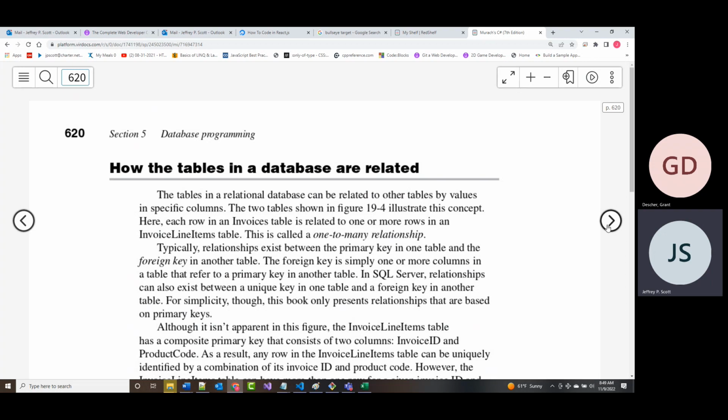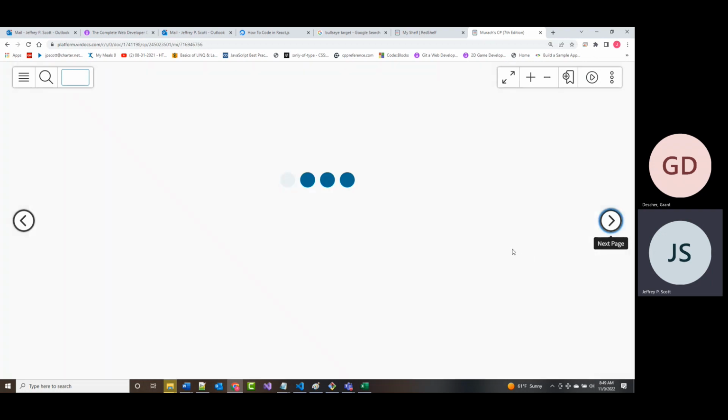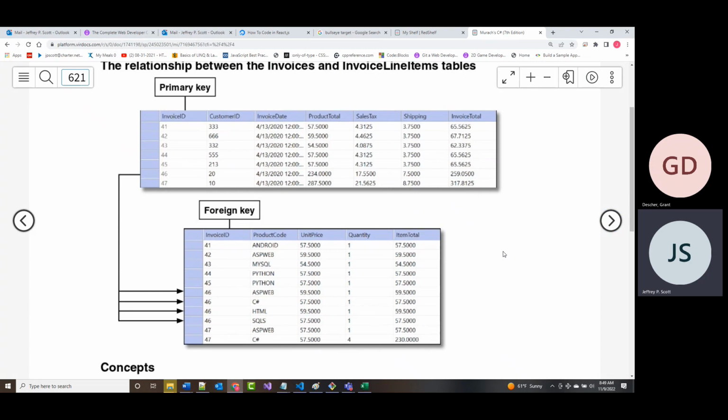All right, so how do they do this? How do they relate tables? Well, when you look right here, notice we got a field here called invoice ID, and we've got a field here called invoice ID. Why is that important? If you have the same field in 2 different tables, like we have here, then you are able to relate those 2 tables together.